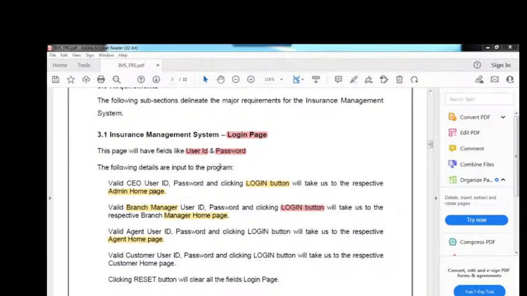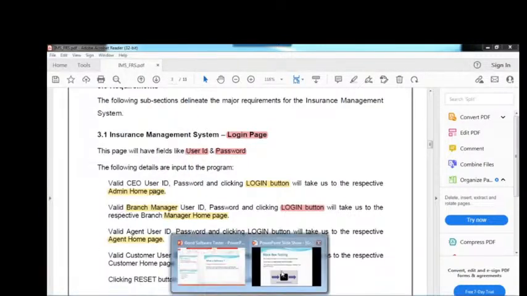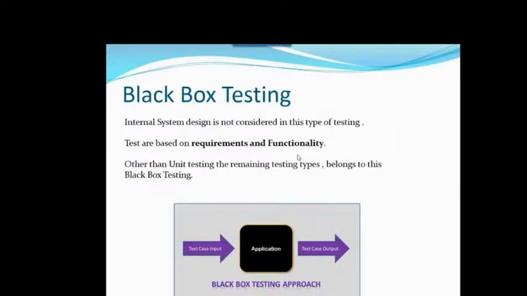So I told you that black box testing always depends on the requirement and the functionality. If both are valid, a valid username and a valid password, then only it should log in. Otherwise, it should not work, right? So we need to test the login functionality.